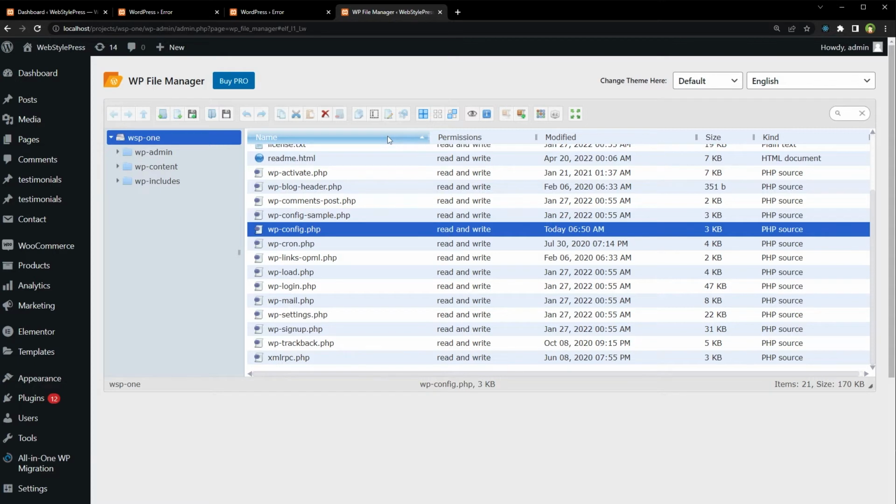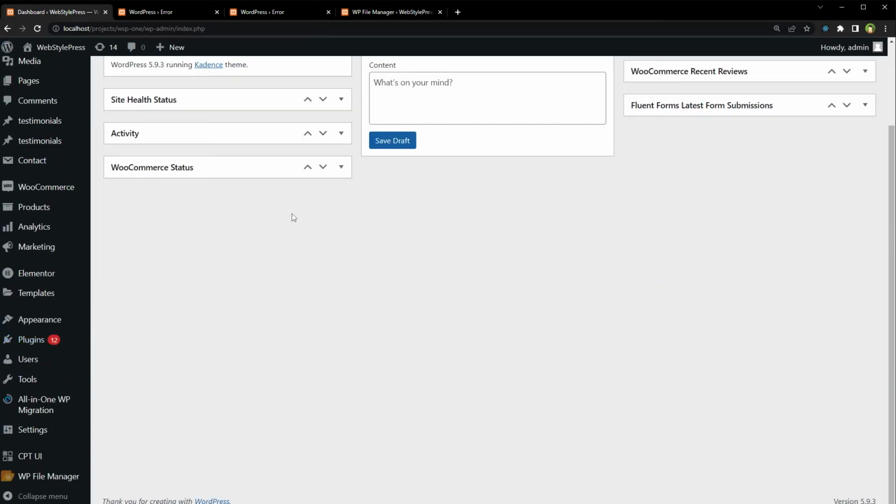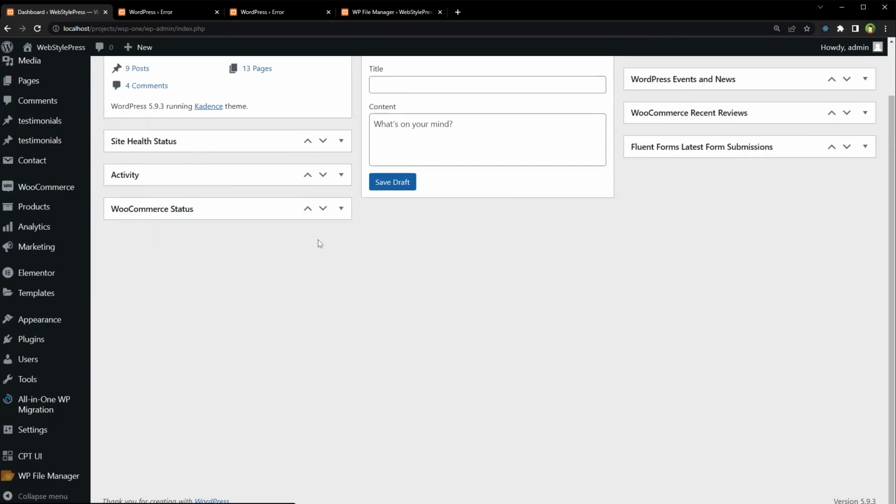We can change that. We can further enhance WordPress security by disabling plugin and theme installs. Secure your WordPress website from unauthorized plugin and theme installs and file modifications. Again, edit the wp-config file and add another line of code. Define disallow underscore file underscore mods. Set it to true. Save. Go to WordPress admin. Reload.